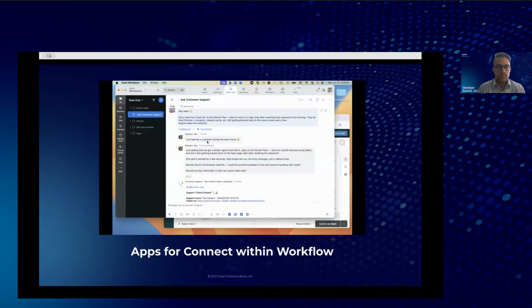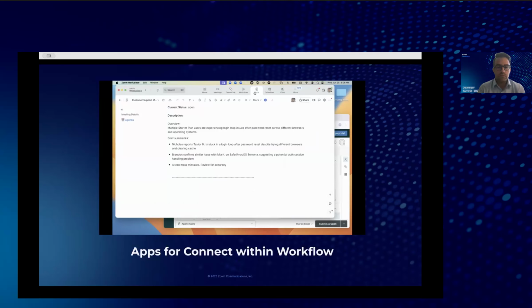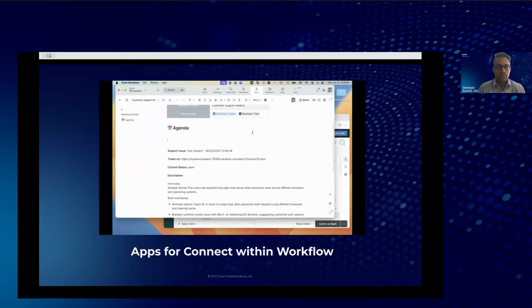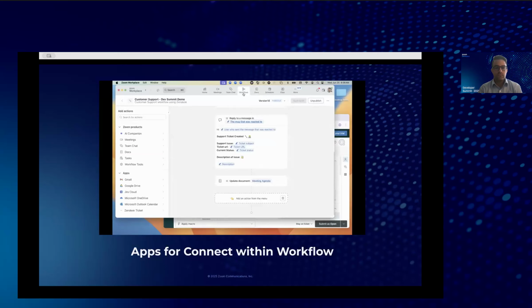So then, if we ever wanted to come back, in addition to this, it's also documented in our weekly agenda so people can quickly access. And lastly, it's actually documented in our document of record. So this is just one example of the power of what apps with Connect can do.